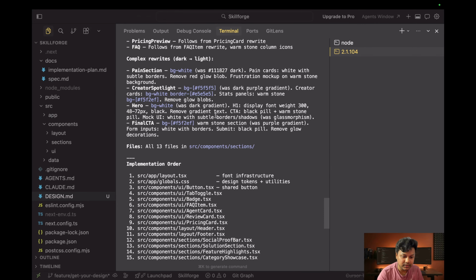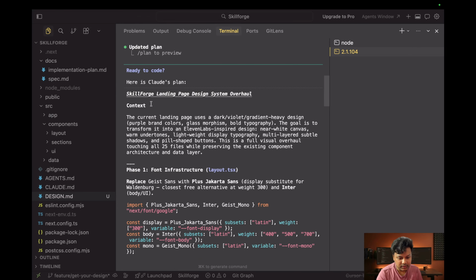So it created the plan, so let us review the plan. Skillforge landing page design system overhaul. The current landing page uses a dark violet gradient heavy design. The goal is to transform it into an 11 Labs inspired design: near white canvas, warm undertones, lightweight display typography, multi-layered subtle shadows, pill-shaped buttons.